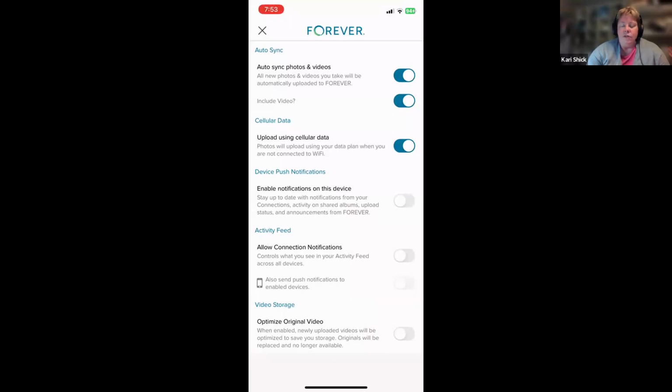You can allow it to include videos or not include videos. You can also select whether you want it to only upload when you're connected to Wi-Fi or cellular data. So depending on your storage plan, depending on what you're doing, this is a good option for a lot of people, so I wanted to point it out here. Obviously, you can't really sync your phone through the computer website. The best way to do it is via the app.